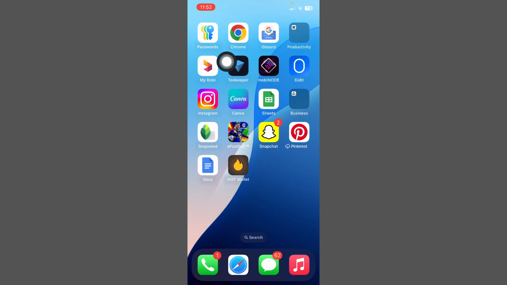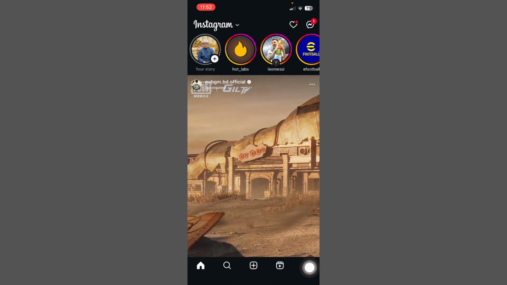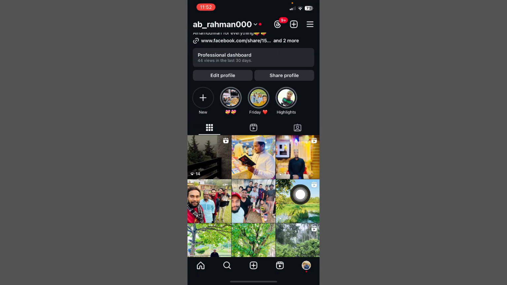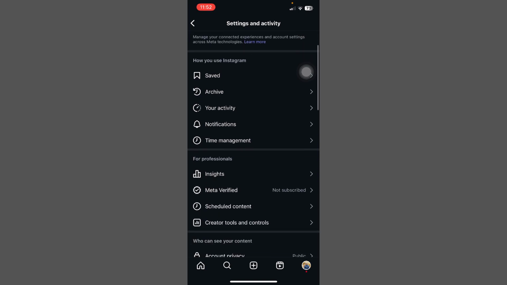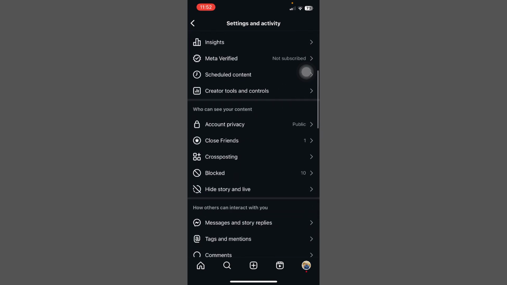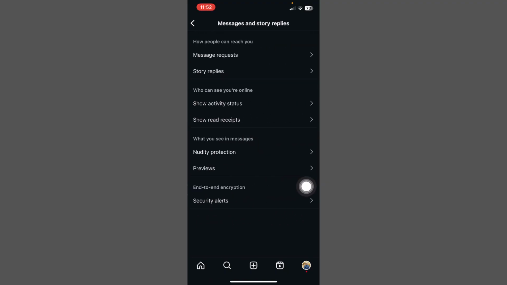First of all, click on the Instagram app. Okay, and click on the profile icon. Then tap on the three-line option. Okay, then scroll down, click on messages and story replies.